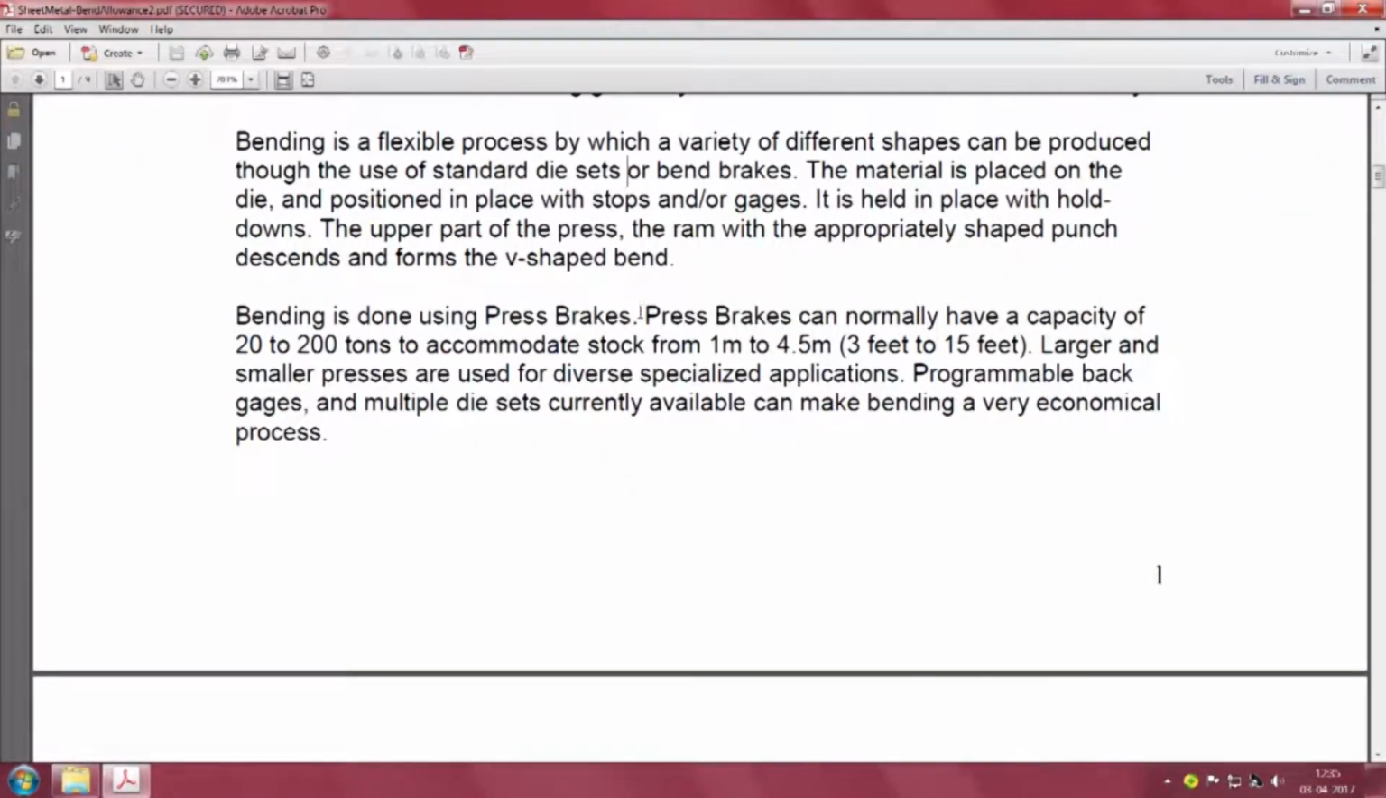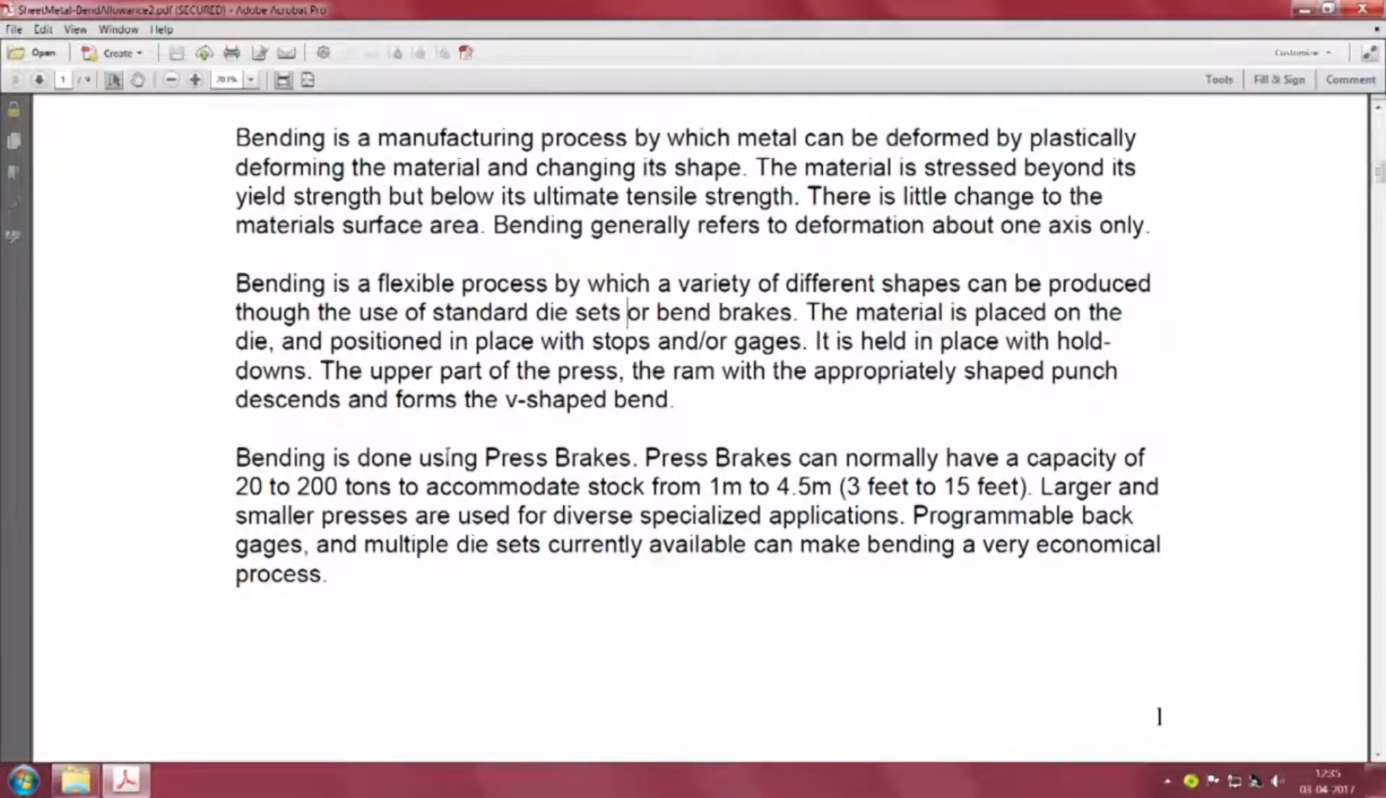Bending is done using press brakes. Press brakes normally have a capacity of 20 to 200 tons to stock from 1 meter to 4.5 meters. Larger and smaller presses are used for diverse specialized applications. Programmable back gauges and multiple die sets currently can make bending a very economical process. I think I will stop here for today, and we will continue in the next lecture.